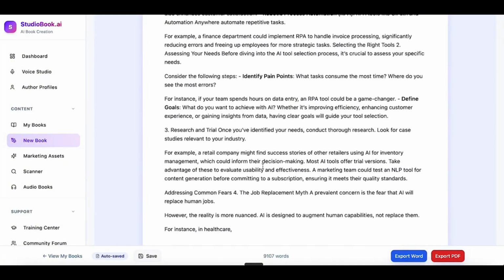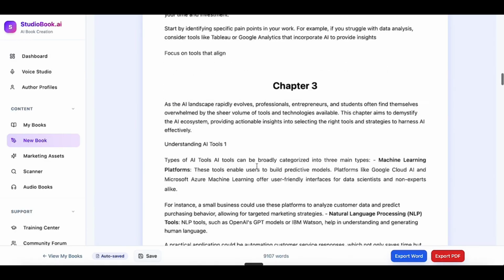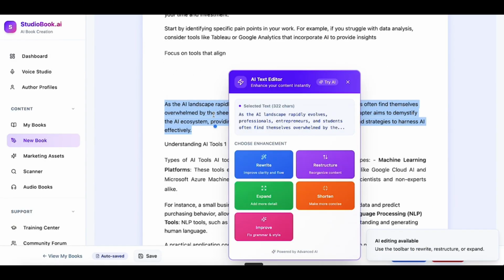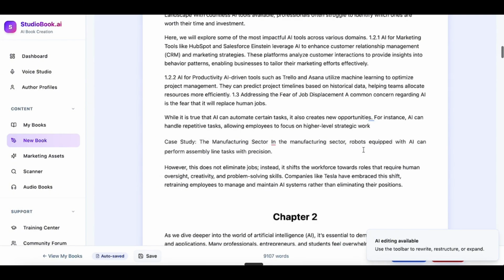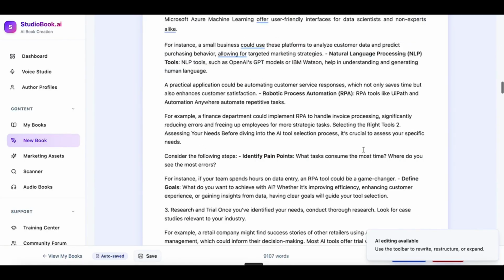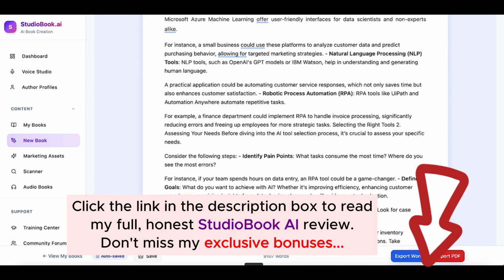Now, what you could also do with StudioBook that's a little bit different is I can come here and use the AI text editor. I can rewrite a sentence, restructure one, expand one, shorten one, or improve the grammar of one. Just one of the many things that we have created inside of StudioBook. So when all else looks really well, we can export this as a Word or PDF document and save it. This is the power of using StudioBook.